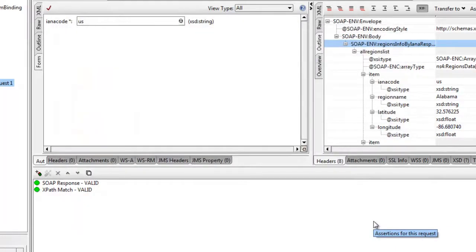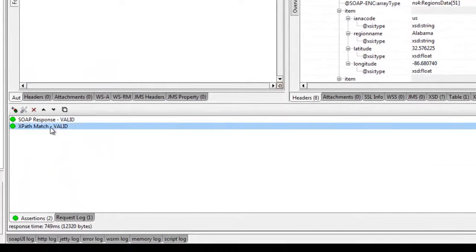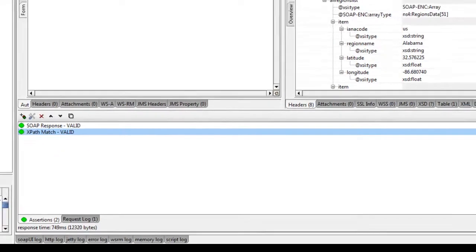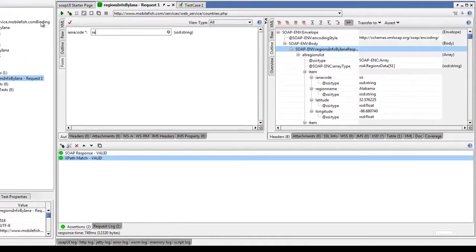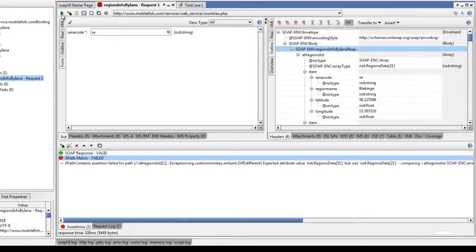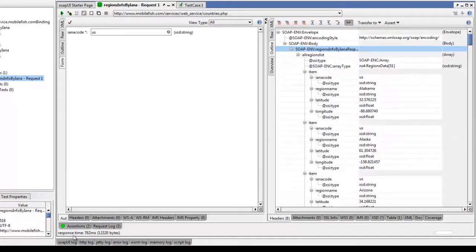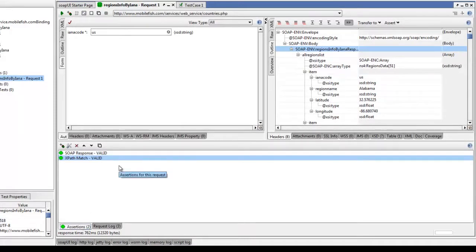So click Save. I get this new assertion added, my XPath match, with this little green icon indicating that the assertion passed. So if I enter another country code here, SE for Sweden, and hit play, I'm going to see that my assertion failed, because what I have in the response now is the Swedish regions as opposed to the states in the US. Go back to entering US here, click play, and my assertion is back to green.